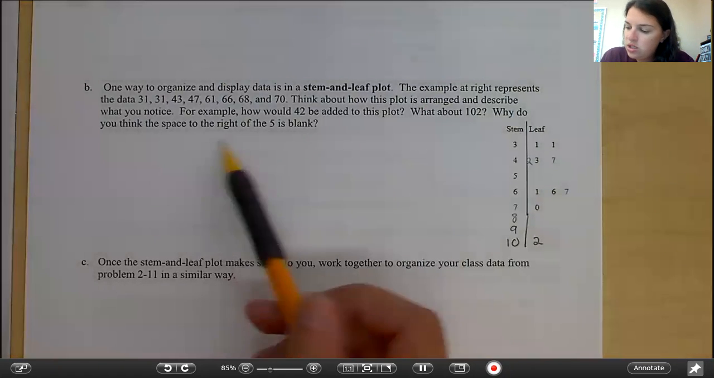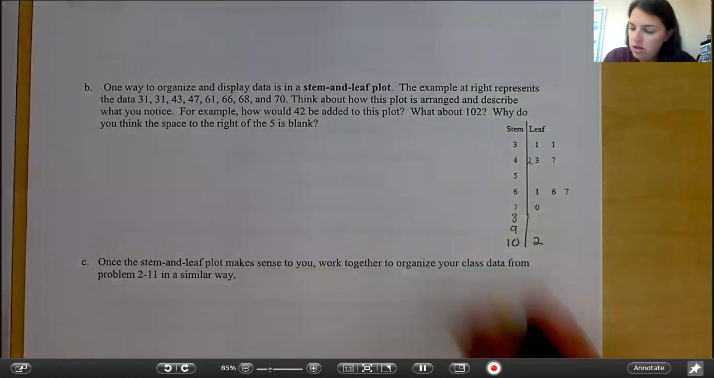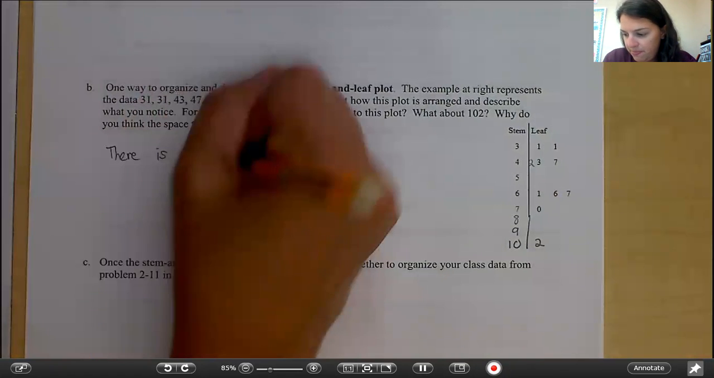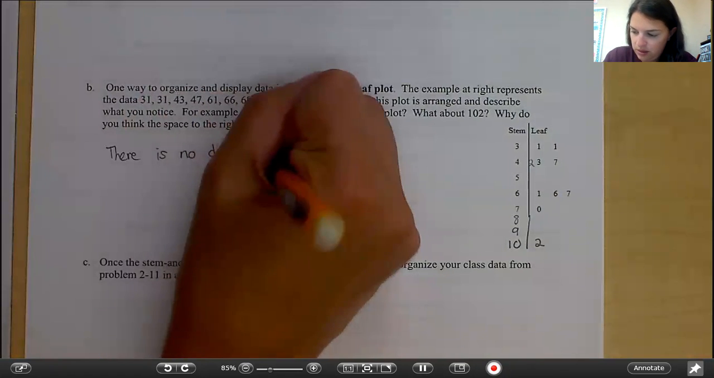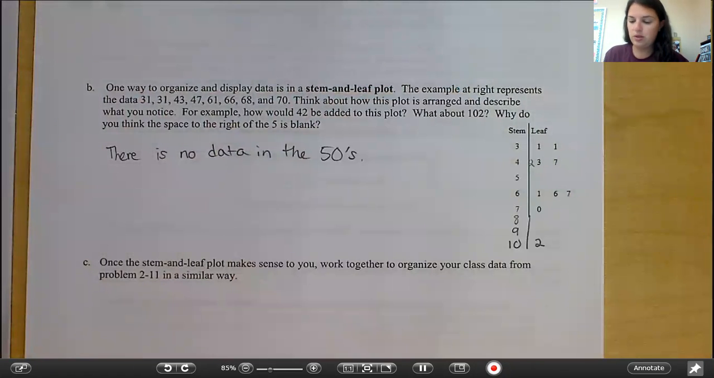So why do you think the space to the right is blank? Well, that would mean that there are no numbers in the 50s. So there is no data in the 50s, okay? So that's why it's blank, but you still have to include it.